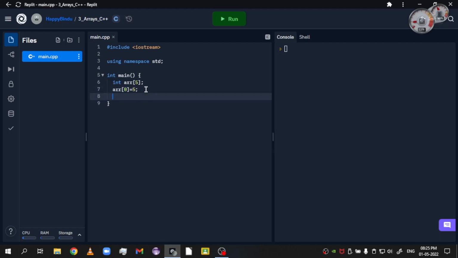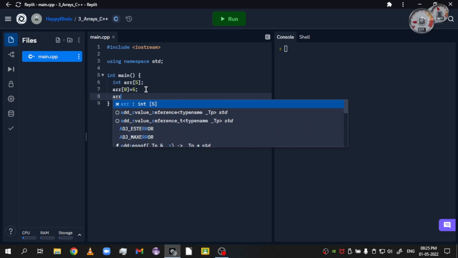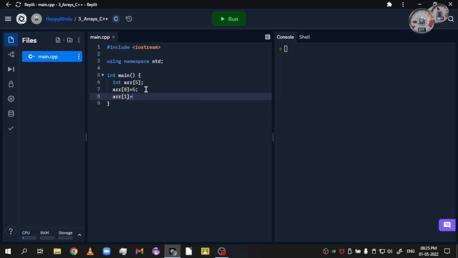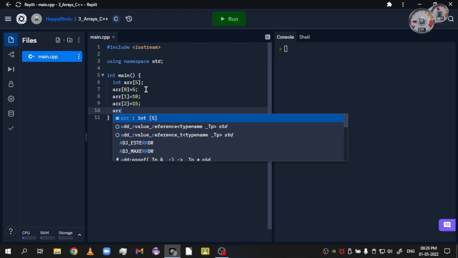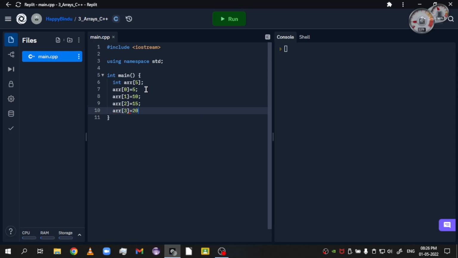So I can do the same for all the other elements. So array 1 equals 10. Array 2, array of 2 equals 15. Array of 3 equals 20, array of 4 equals 25. So now we have filled this entire array.